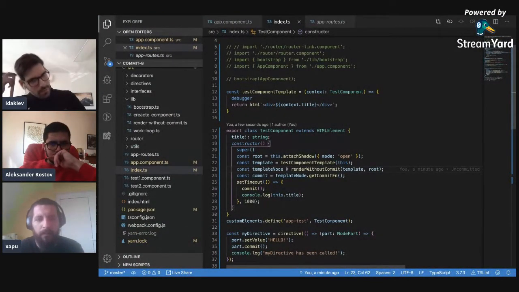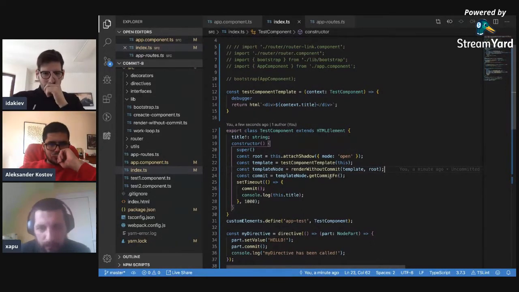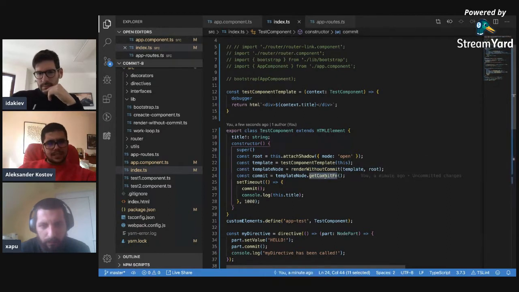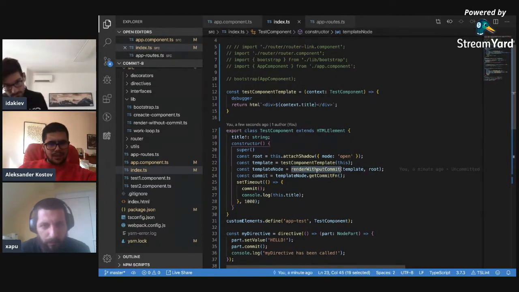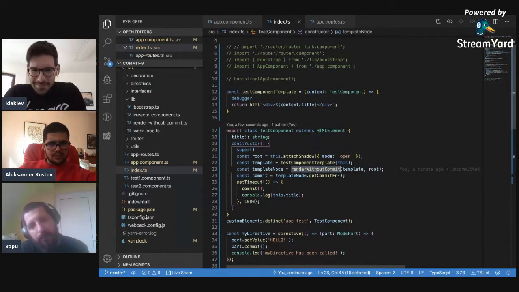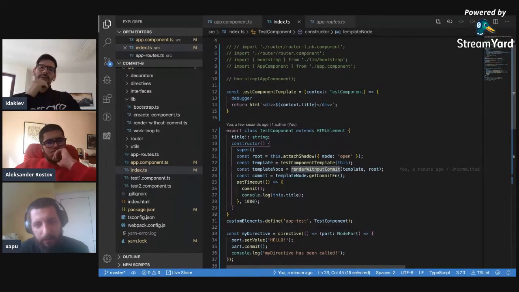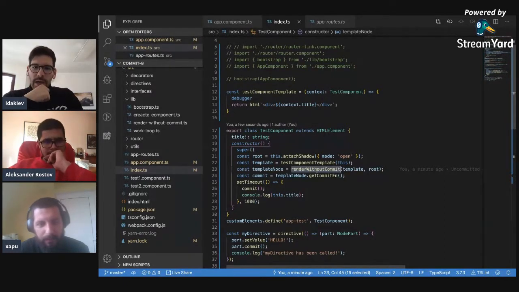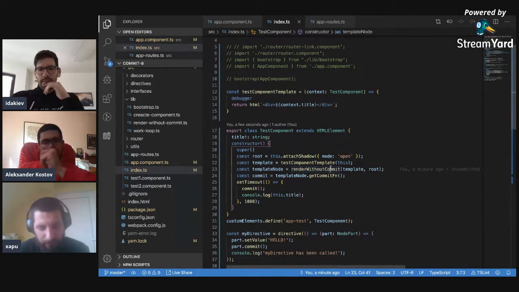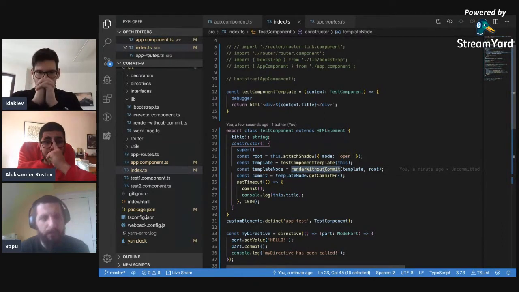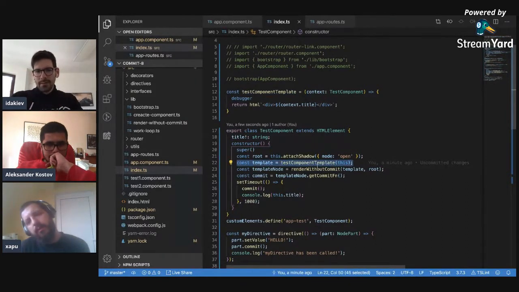So this is another problem. So what we need to do is somehow call the function after, right? Yeah, update the value. This was interesting. Render without commit. So we need to be able to kind of, how should we do this? Any ideas, guys? We need to be able to create the templates.